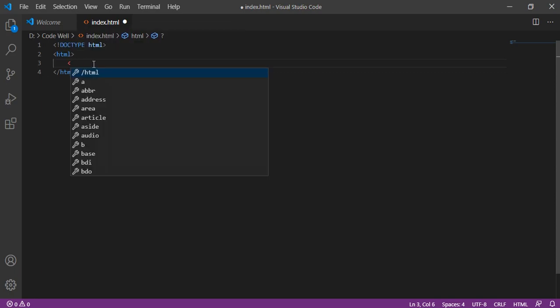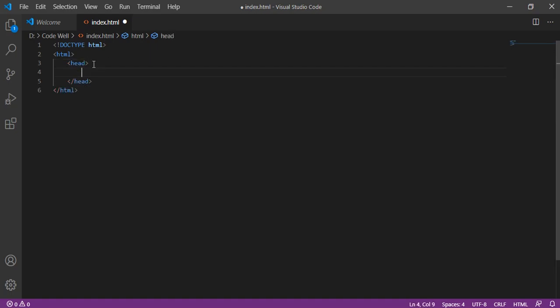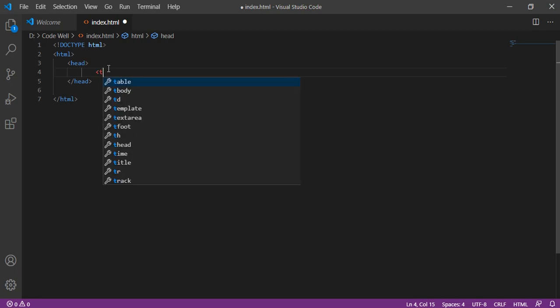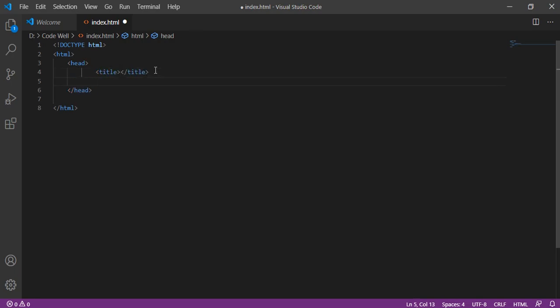Next important element is the head tag. As I said, the head tag also has a starting and ending tag like this. So what is the purpose of the head tag? In the head tag, we will mention the title of the web page and define the metadata. Also we will refer to the external CSS file. Also we can write the CSS code here. Also you can write the JavaScript code. You can refer to external JavaScript files also here. As of now I have just written the title and I will mention Codewell.